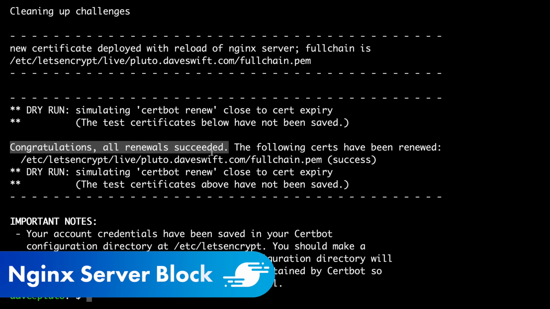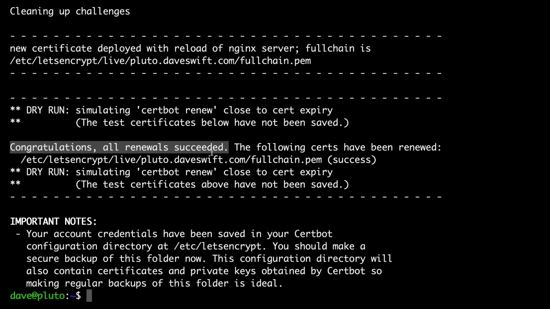With SSL installed, the next thing we need to do is set up a server block so that Nginx knows how to deal with requests. Right now, Nginx will drop any connections it receives because in the last video, we created a catch-all server block. This makes sure that the server only handles traffic to domain names that you explicitly define.